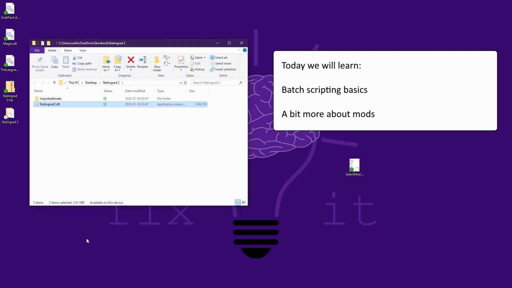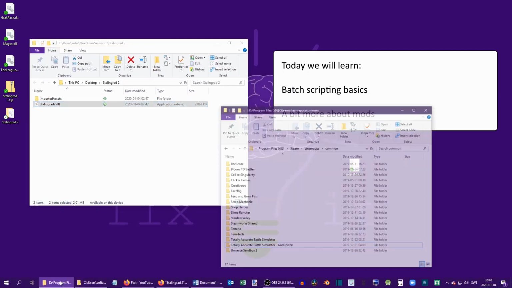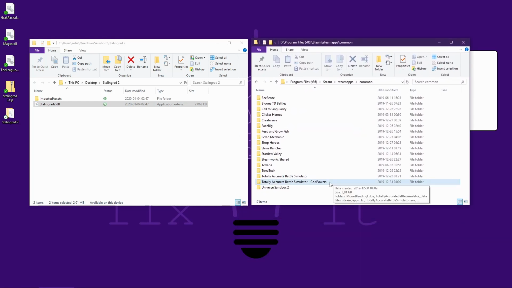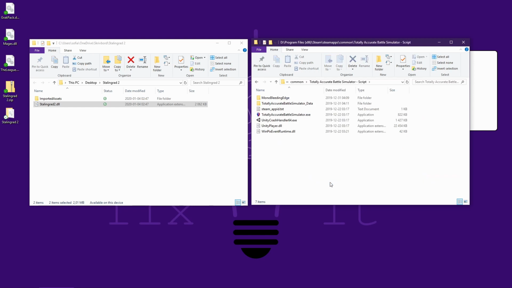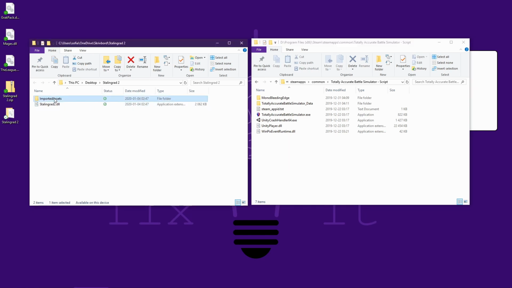Now let's open the TABS folder on the computer. Here is the folder we created in the last tutorial. We will reuse it and let's rename it to script. The instructions for the Stalingrad mod was to put the imported assets folder here. So let's do that.